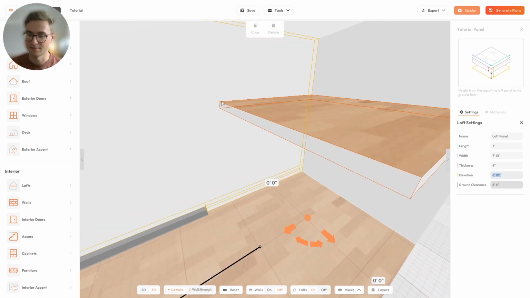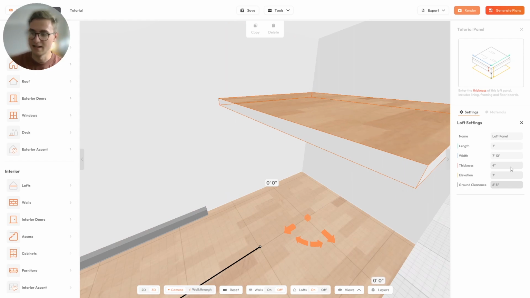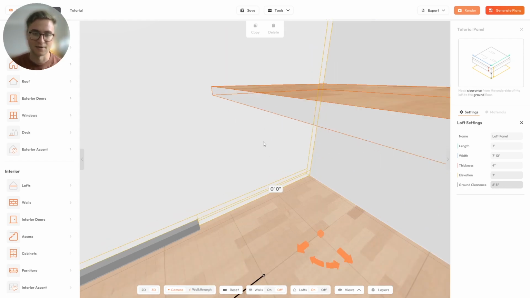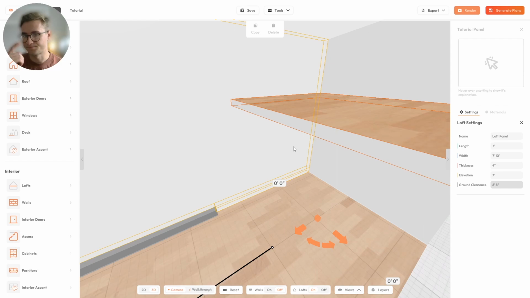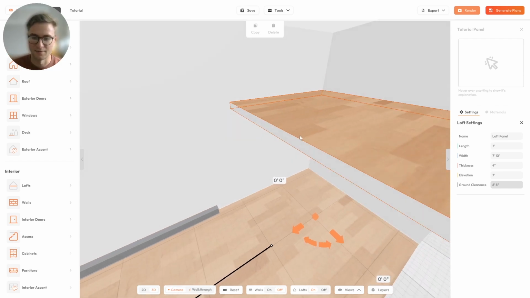Let's say we want to make sure that the top of the loft panel, this part here on the top, is 7 foot away from the ground. We can just type that in here, and you can also see the ground clearance update accordingly. Just as a quick reminder, this is the distance here from the top all the way to the bottom, which is just about 7 foot like that. All right, so that is the regular use case of a loft panel.